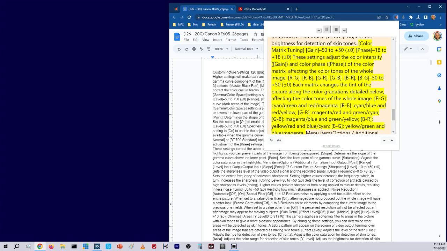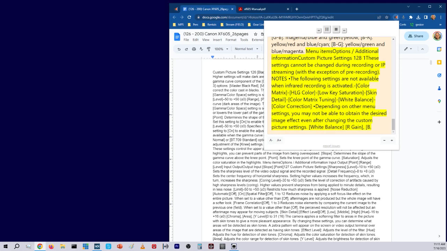RG, cyan/green and red/magenta; RB, cyan/blue and red/yellow; GR, magenta/red and green/cyan; GB, magenta/blue and green/yellow; BR, yellow/red and blue/cyan; BG, yellow/green and blue/magenta. Menu items, options/additional information, custom picture settings, page 128. These settings cannot be changed during recording or IP streaming, with the exception of pre-recording.